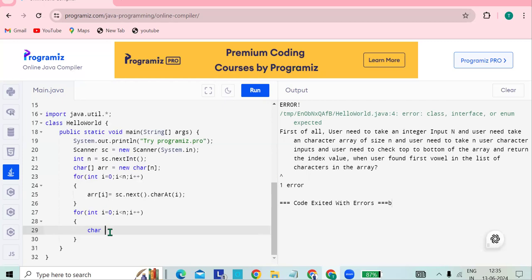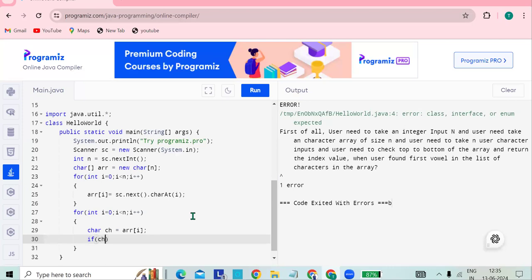You have to store each character in a variable. So I'll take ch as a character variable, and I will store all the characters in it. When i is equal to 0, I will get the character at index 0. So here I will check if character is equal to 'a' or... I will just copy this and paste it like this.